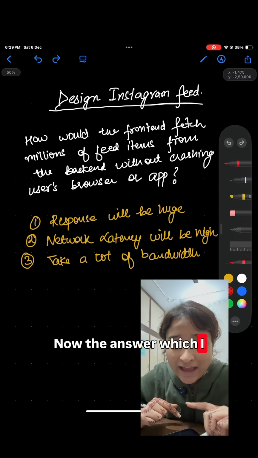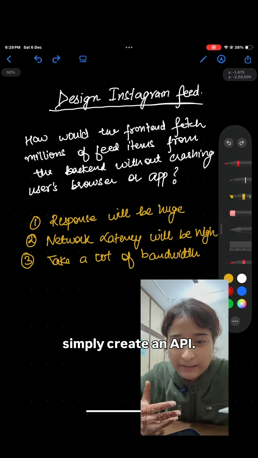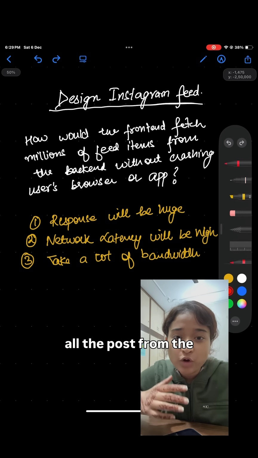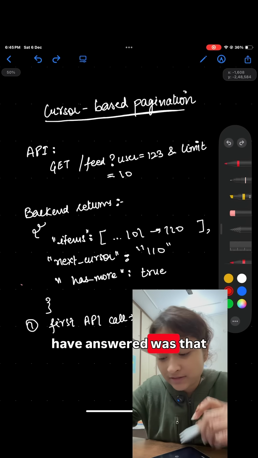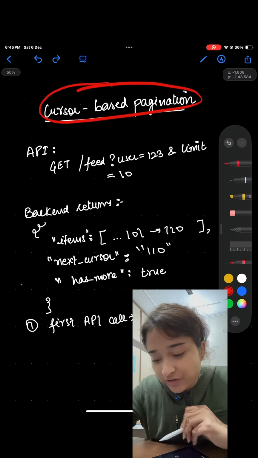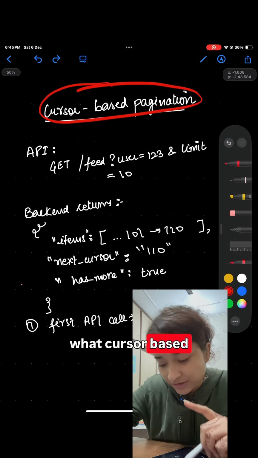Now the answer which I gave was that I'll just simply create an API which will get all the posts from the backend all at once. Instead, what I should have answered was that we will be using cursor based pagination. So let me explain to you what cursor based pagination is.